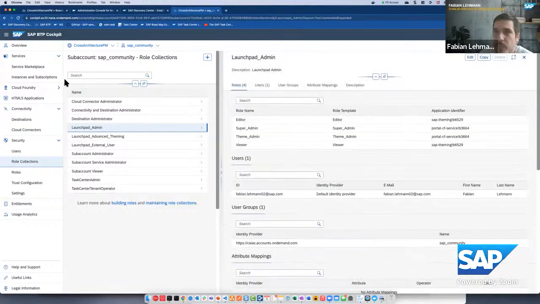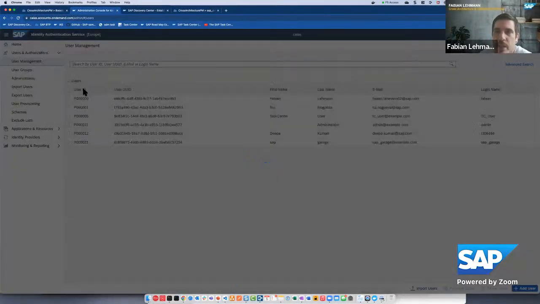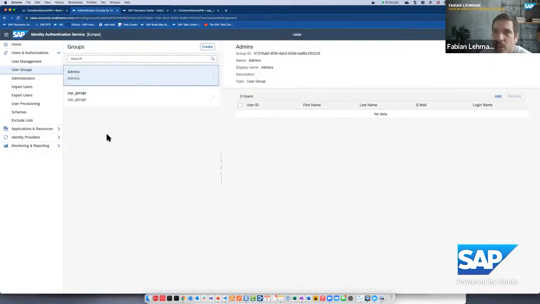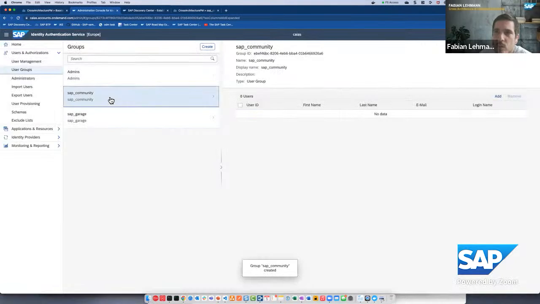So let's save it. Now we need to go over to the Cloud Identity Service. Some of you know this. We have here the user management, where users are stored in the IAS tenant. We also have user groups available, which is the part I showed before on the BTP subaccount. So we create here first of all a group called sub community, and we will later add a user who is part of the group and can then also manage the Launchpad service.